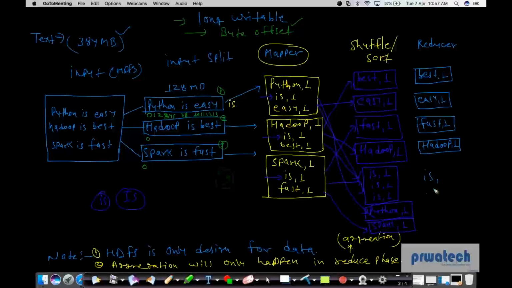Easy comma what? 1 plus 1 plus 1. Guess what? 3. Python comma 1 and Spark comma 1. That's what reducer does. Reducer, in short, is aggregation. Now my final output will be created.